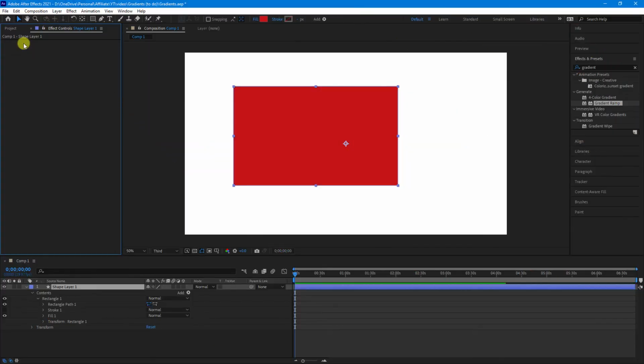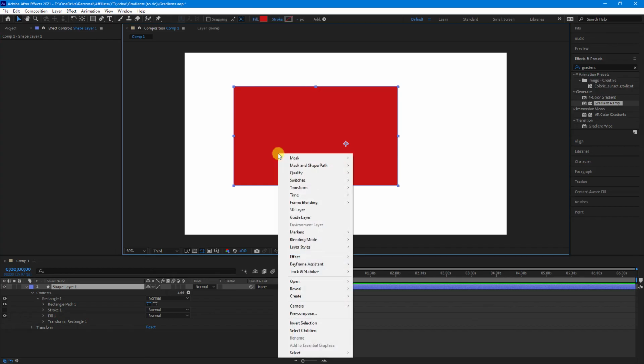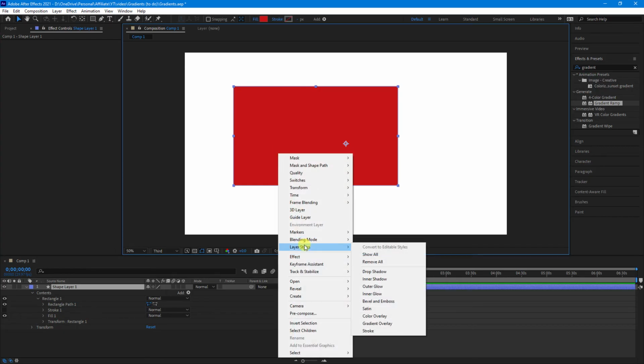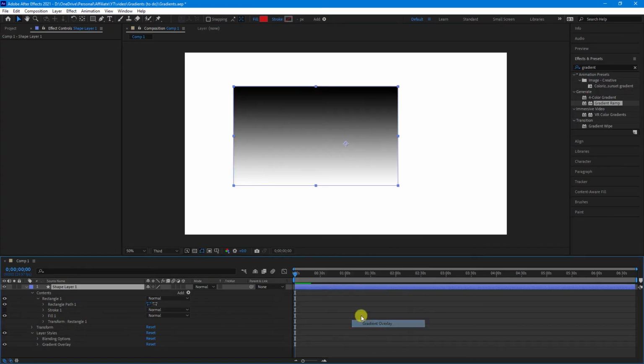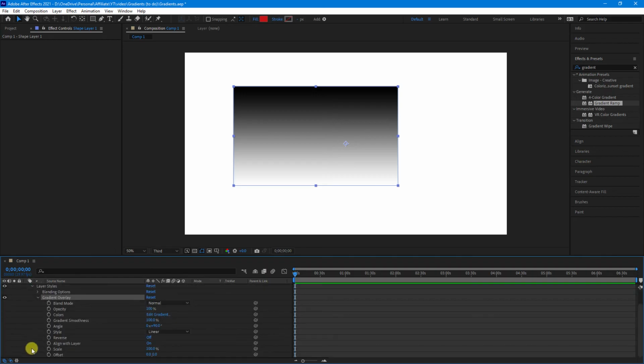Okay, the last way of applying a gradient is to right-click your shape layer, go to Layer Styles, and select Gradient Overlay. Now within the timeline, select your shape layer, drill down to Layer Styles, and then Gradient Overlay. Open that up, and you will see many options.